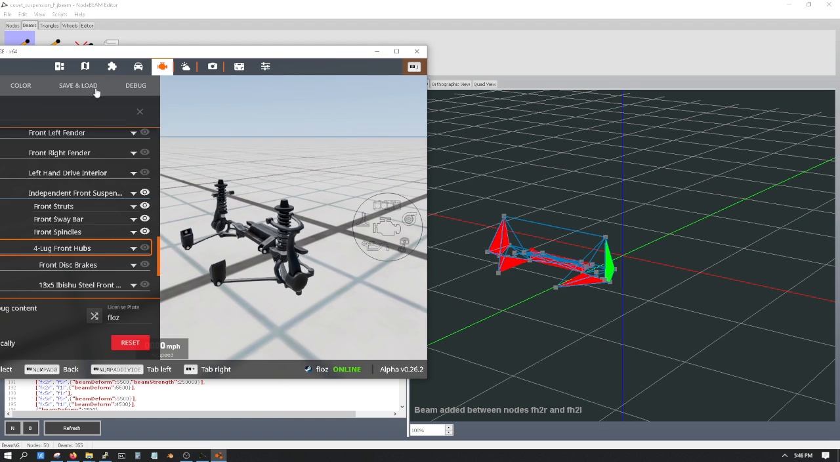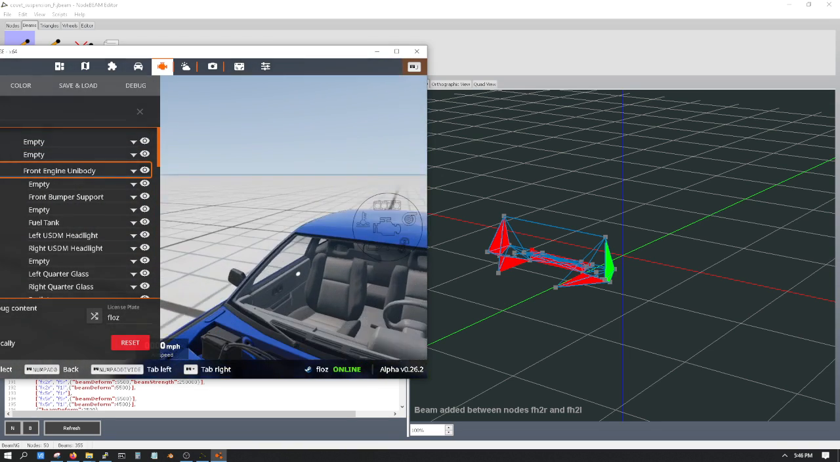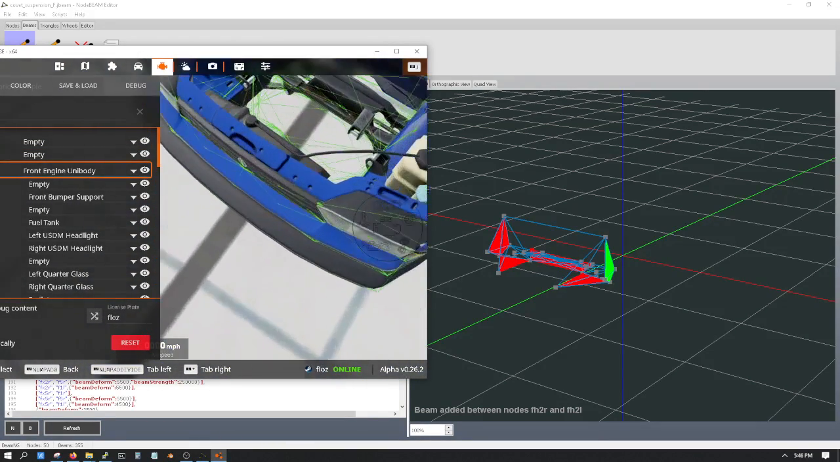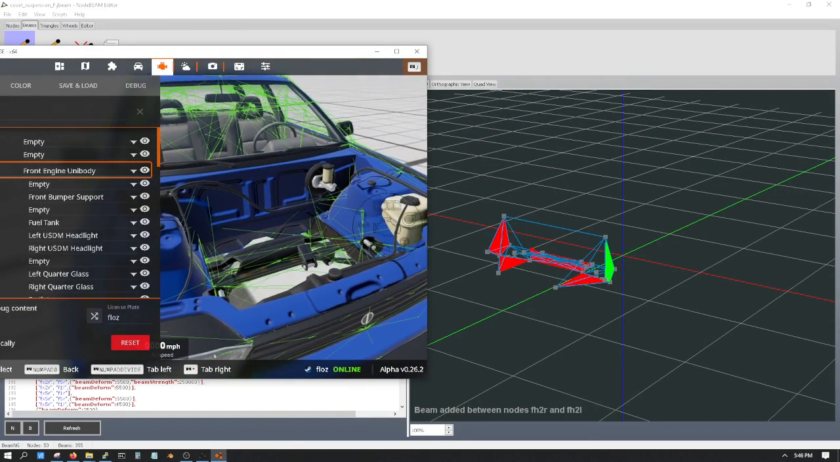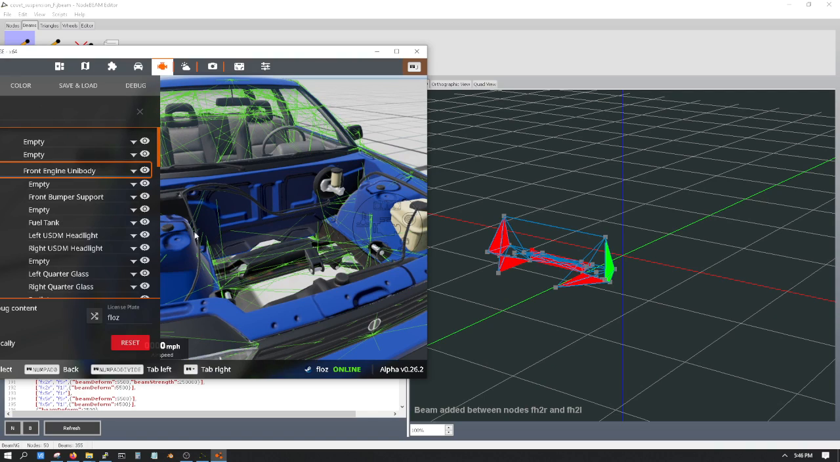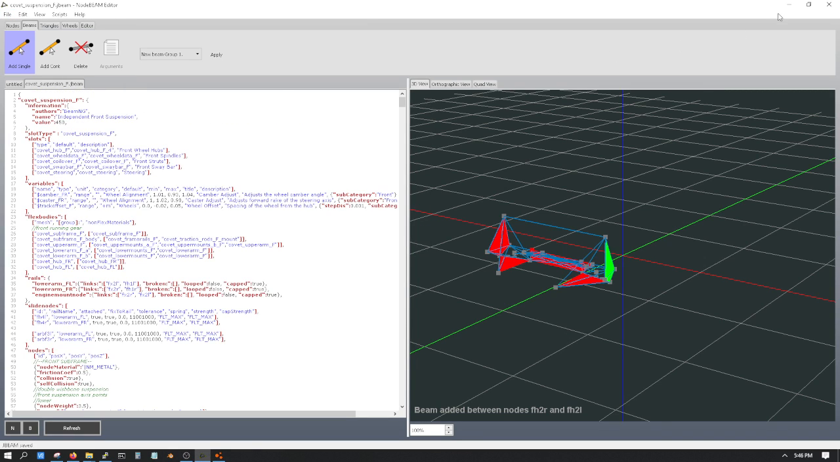Now again, we're going to look at the whole car. Let's get in position. We can clearly see there is no beam going directly across the top of the engine compartment, stiffening up the suspension. So we will save our JBEAM. We'll go back to the simulator.